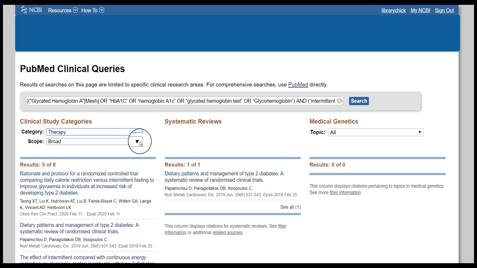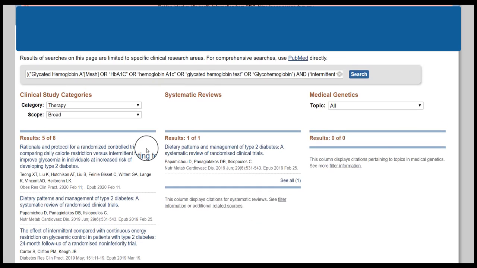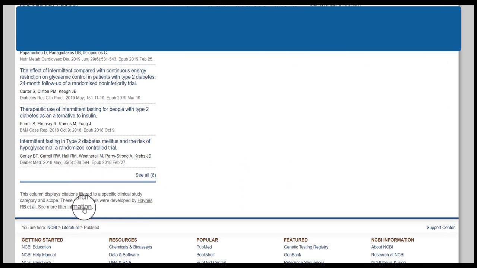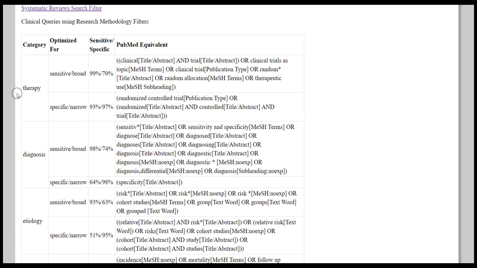Then it asks if you want to run a broad scope or a narrow scope. To help you decide, let's look at the filters. Scroll to the bottom and look at the filter information. Here we can see that the filters are actually search strings that are added on to the search terms that you enter into the database. The therapy search is broken out into sensitive or specific, otherwise known as broad or narrow.